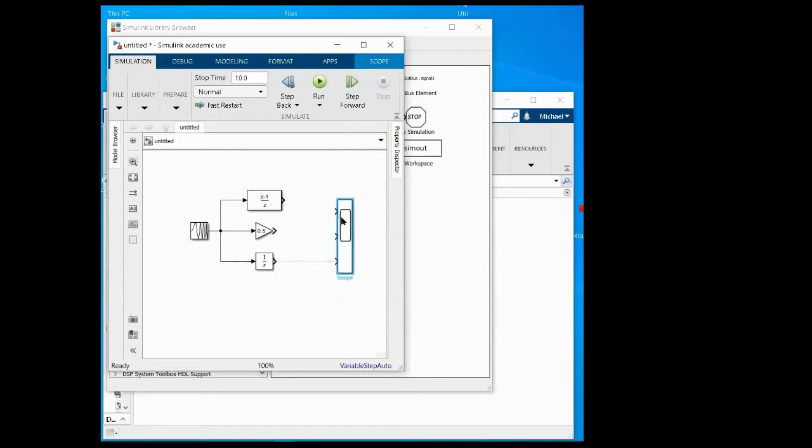We can connect directly. For example, the first one, I press again the Control button, and first the output of this block and the input of the scope, it is connected. The second one and also the scope, it is connected. Also this one, Control button, it is connected. This is the first variant of using.